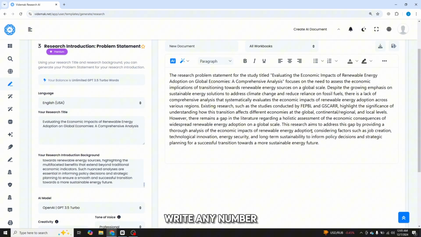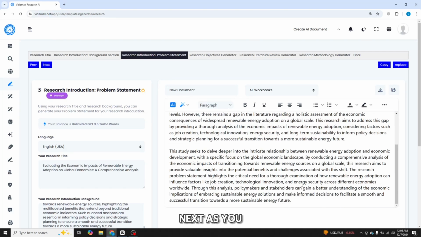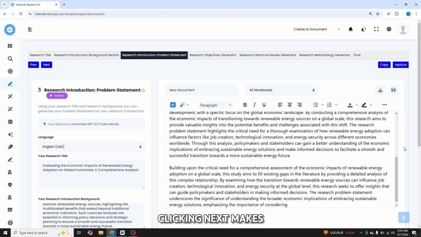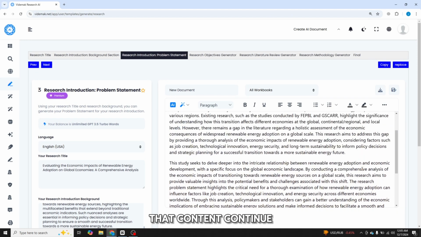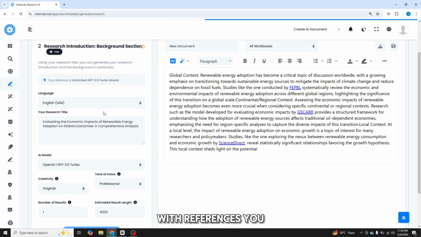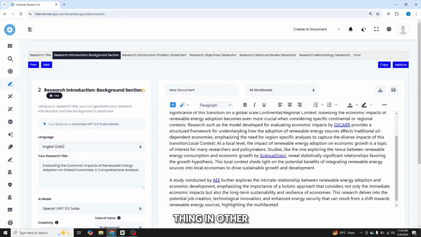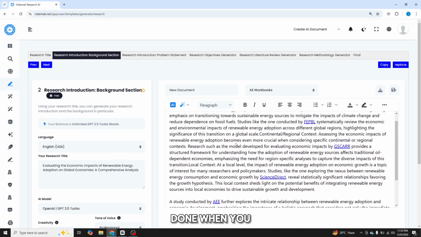Also, you can write any number of words to any length of the introduction by just clicking Next. As you can see, clicking Next makes that content continue to flow. You can see that we have citations being generated with references. You can click Continue until you have the desired size of your introduction section. Now, you can do the same thing in other sections until you get done.